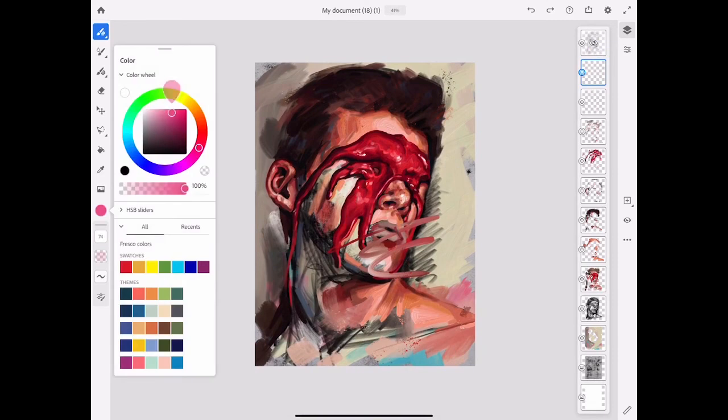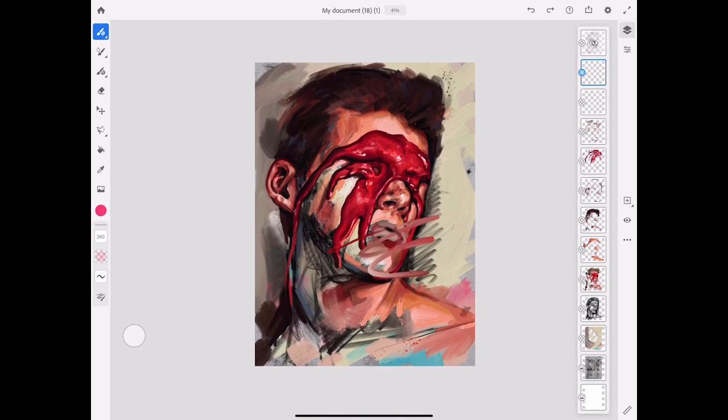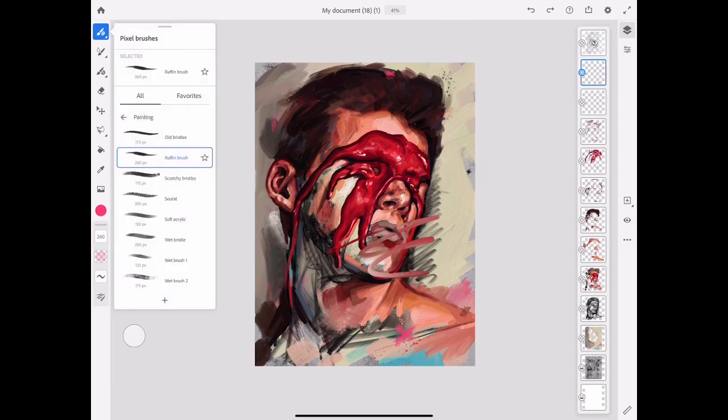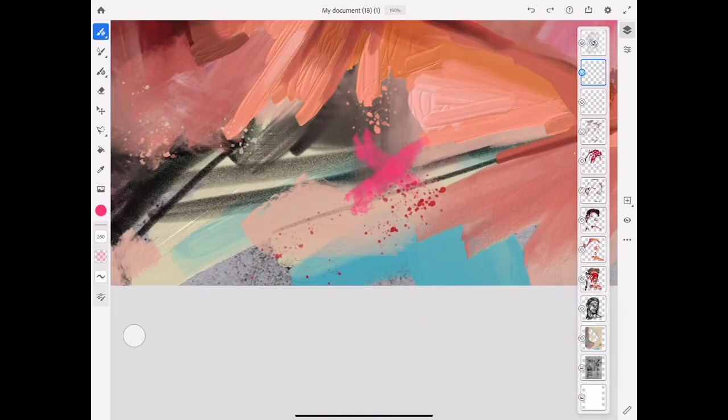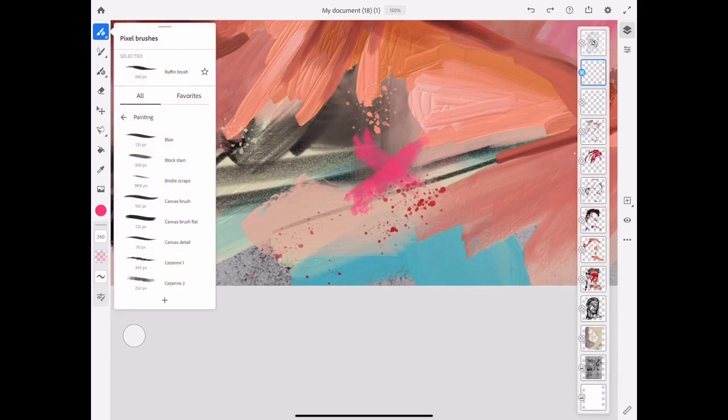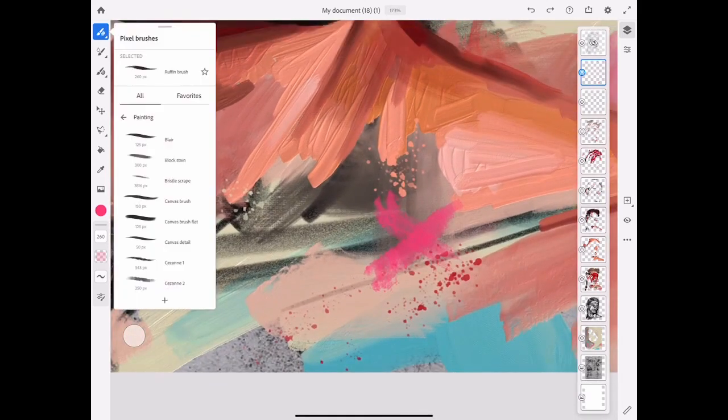So, a little bit of grunge in that. I find a brush called the Ruffin brush, and with this pink, it's a great little brush for these little dry, loose brush strokes. It lets enough of the painting beneath come through, but it just adds that interest and that modern fluidity to it. As you can see, I'm zooming in, and that Ruffin brush is fantastic.